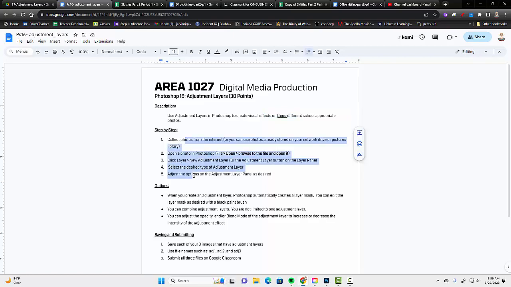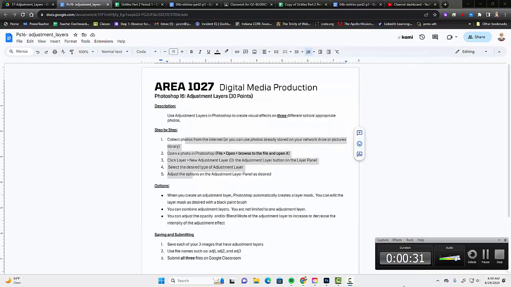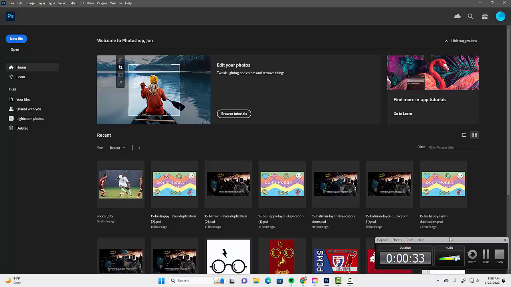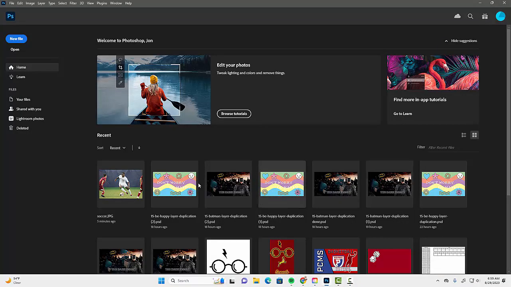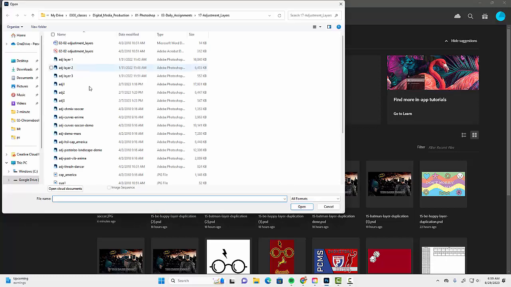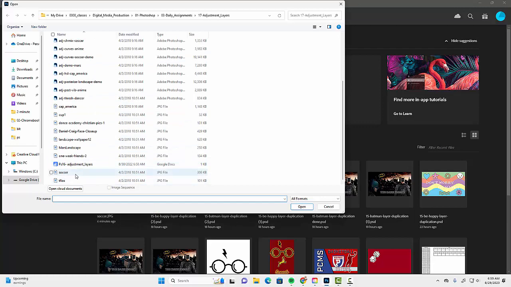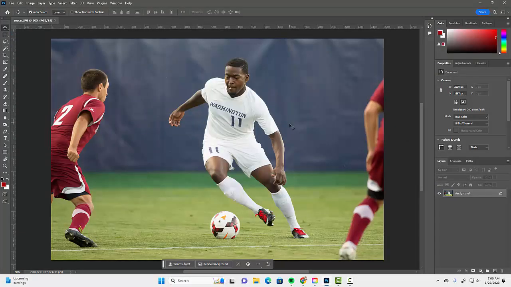And there's some information on the handout here, but I'm just going to show you in Photoshop what to do. So once you have your photos picked out, whether there's something you already have saved or you go on the internet and you get a photo, you're just going to open it. You're not going to make a new file for this. You're going to open the photo. And I'm going to start with this soccer picture right here.